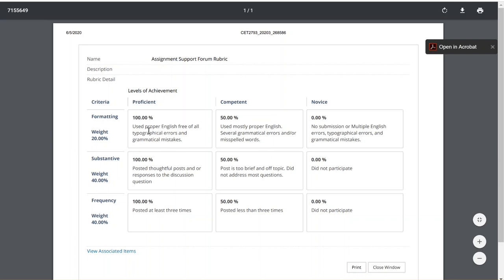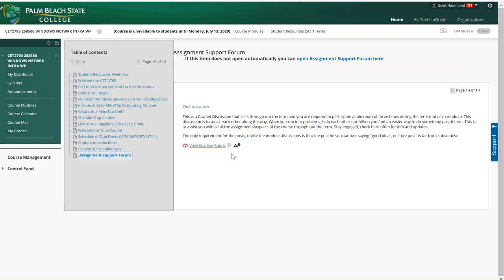So here's what I'm looking for. It's proper English. It's you posted a thoughtful post. It was addressed the way it's supposed to be addressed. And you posted at least 3 times. Posted less than 3 times. Didn't participate. Now, with that said, this is huge. Anytime that you need help, I may not be there all the time. It may take you a day to get a response from me.